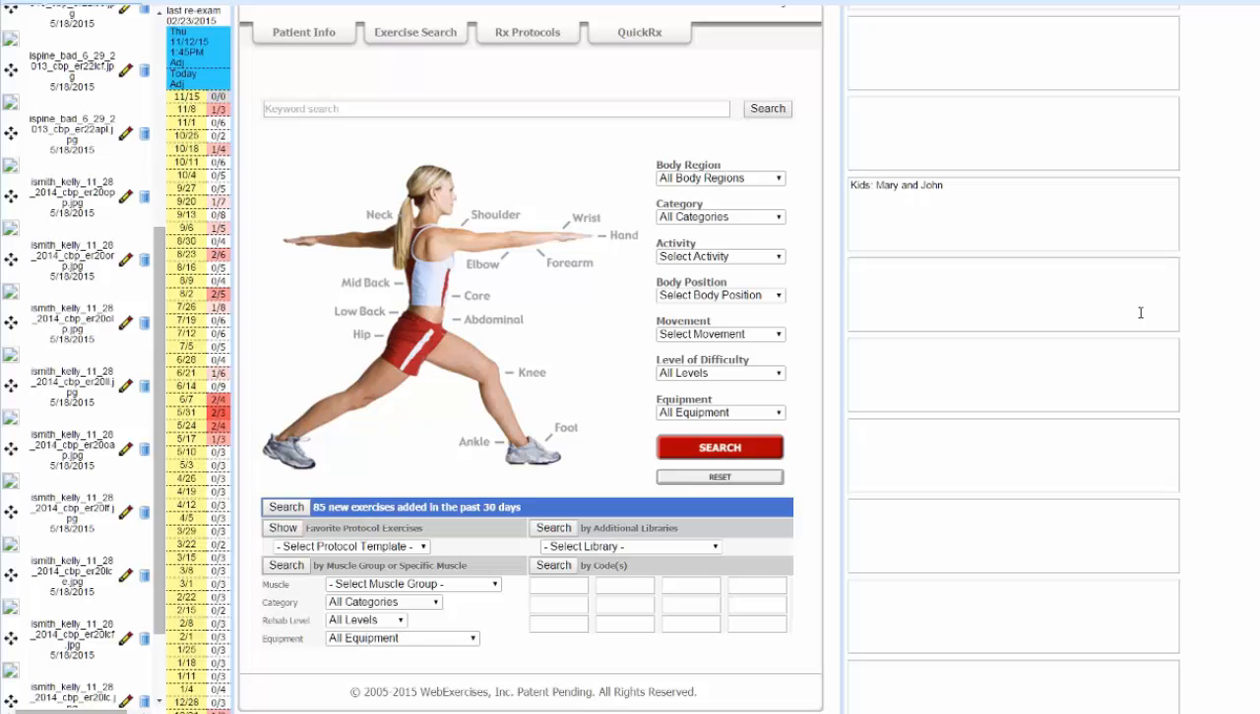So for instance, we can search a variety of ways. I can just go to the body region search and say I need, for instance, a neck exercise. I click on this. And then I can just go to category, and I'm going to say it's an exercise.